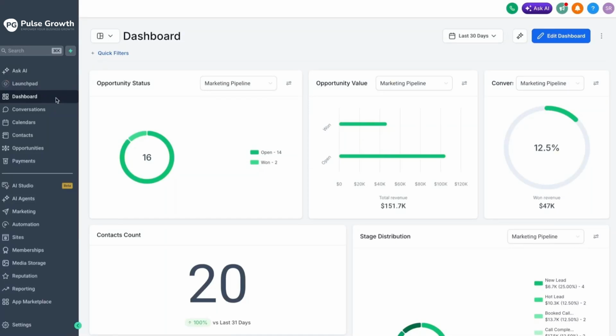The dashboard is your account's central reporting space. It's a live, customizable view of how your business is performing right now. Instead of navigating through different sections to piece together what's happening, the dashboard pulls key data together in one place so you can easily see it at a glance.